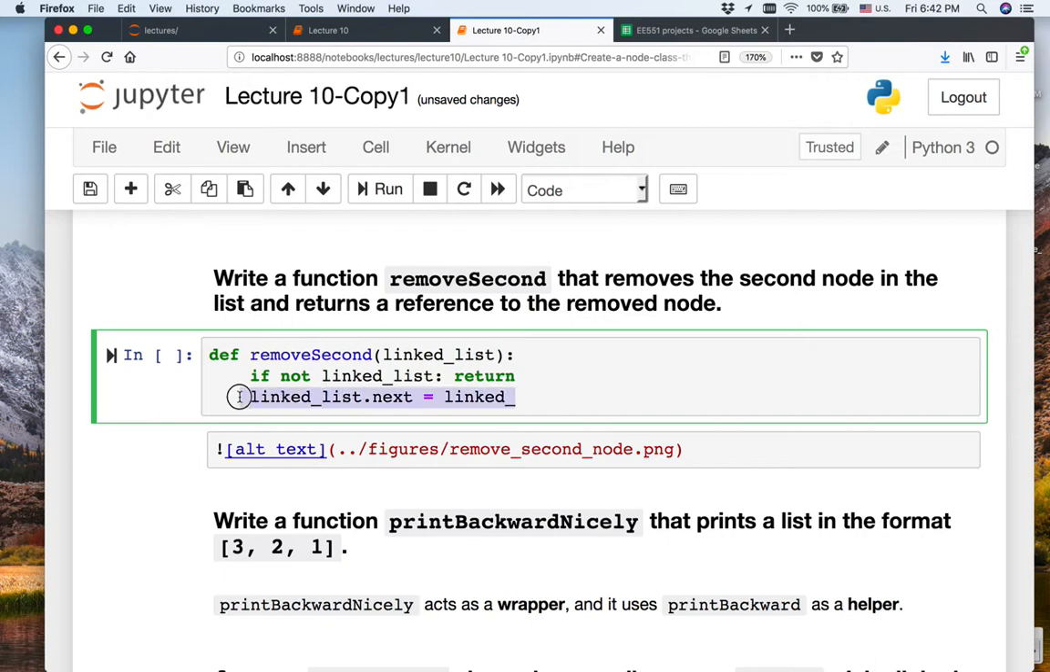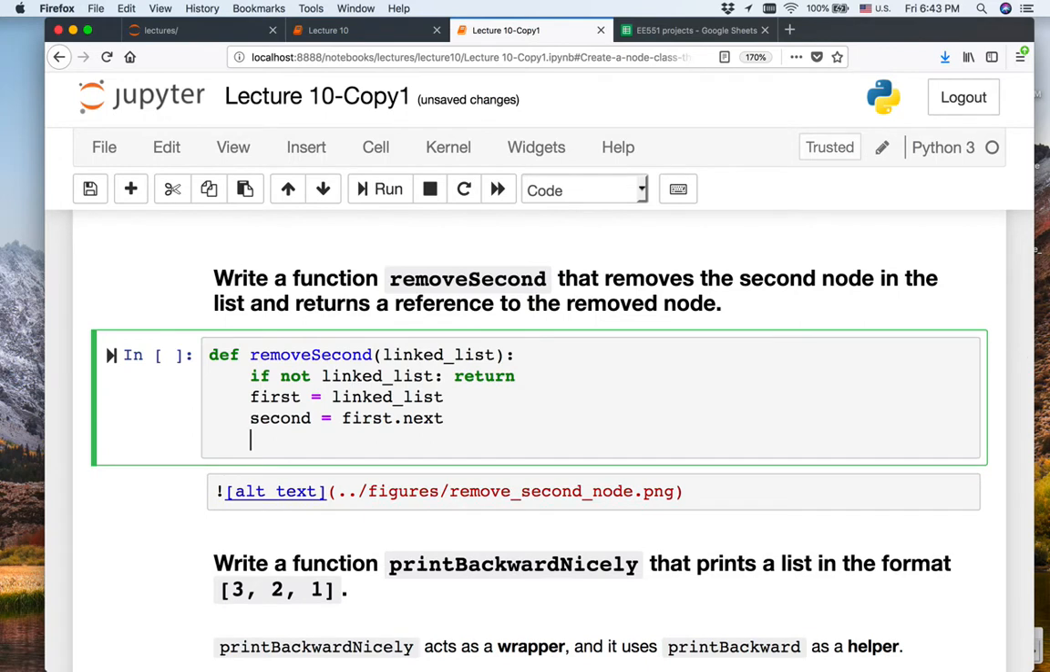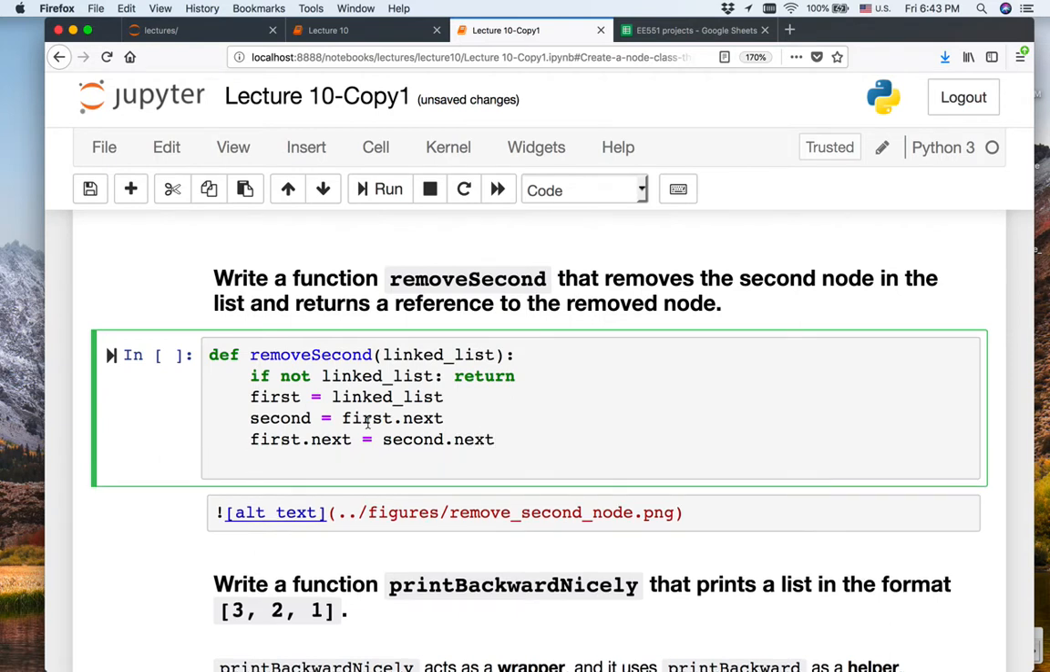Okay. So let's call them like first, second. So first is linked list. Second is first dot next. And we want to do, maybe should we do second equal to first dot next dot next? No, we need to pick the value first, right? So first dot next equals to second dot next. And for second, should we do something with second dot next? Because we want to return it. Just return, but shouldn't we make it none first?